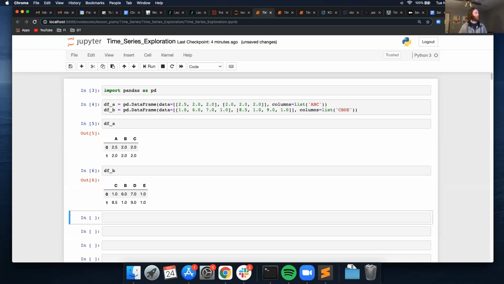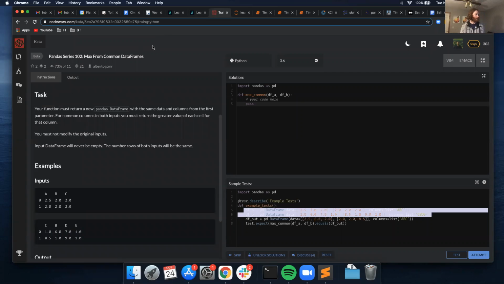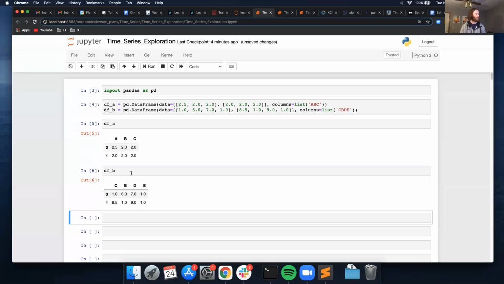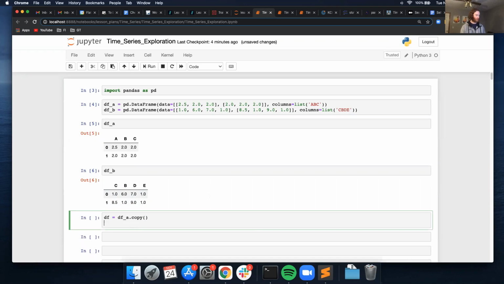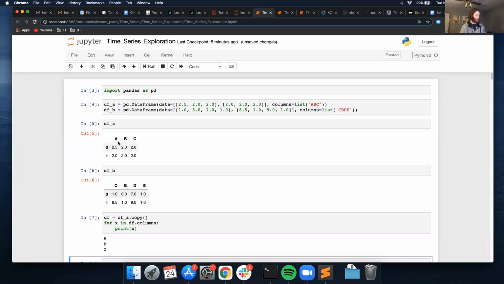One thing I caught: they said you must not modify the original inputs. Since I don't want to modify the original inputs, I'm going to do df equals dfa dot copy. This makes a copy of A. The next thing I want to do is iterate through the columns, so df dot columns. So print x, which gives A, B, C.